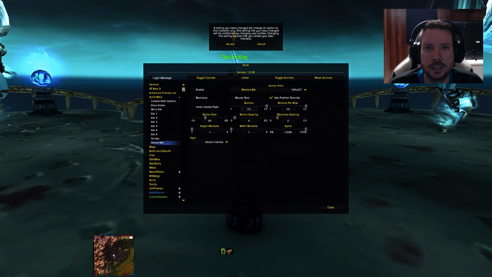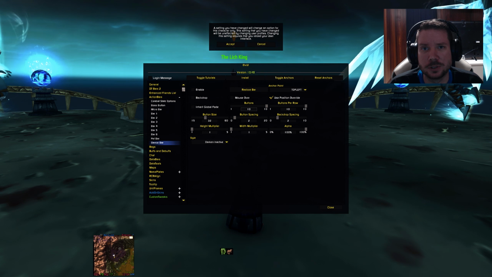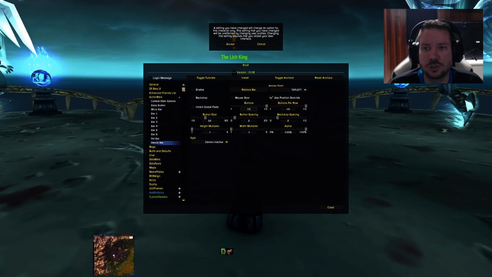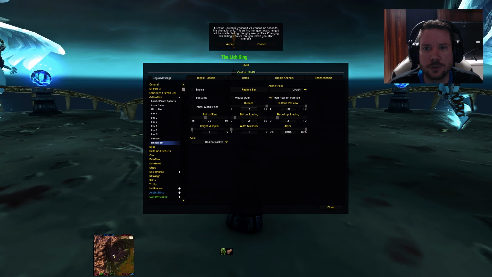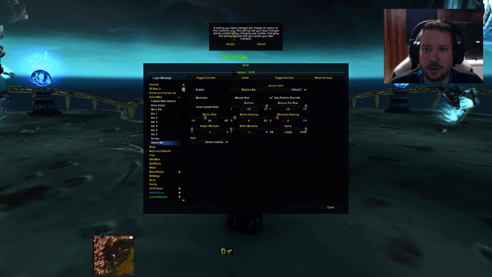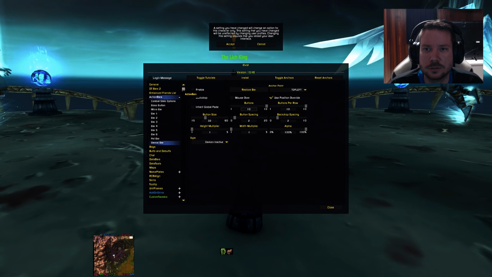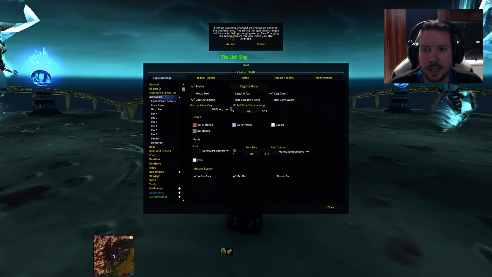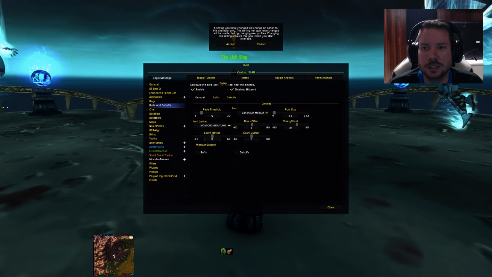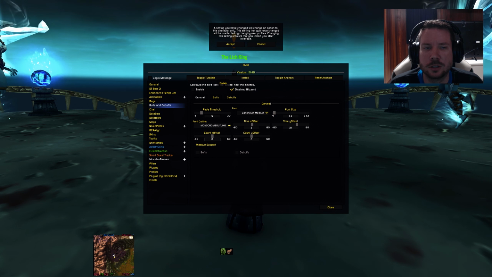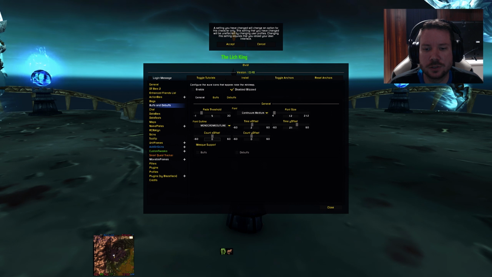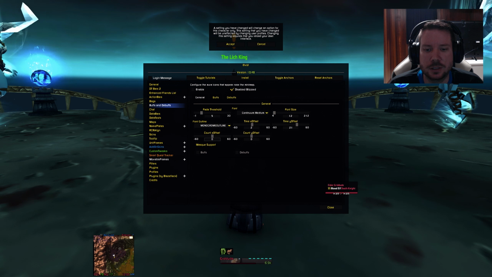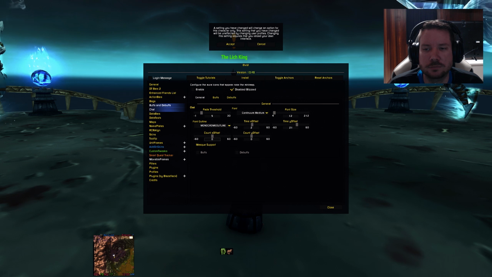This UI is obviously as minimalist as possible. If it comes to setting something up for a key binding, change it to however you like. Going in under action bars, keybind mode, change them all to however you want. Under buffs, we disable them, and the only reason we disable buffs is because we're going to use the class, the character frame ones.